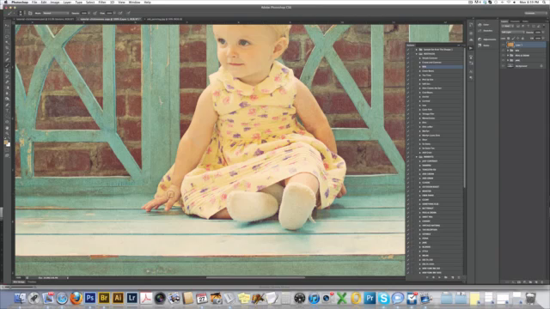size of the brush while I'm painting, because that's faster. So you can go up or down and increase or decrease the size of the brush with your bracket keys. It's faster. Okay, so I'm just painting over her skin.